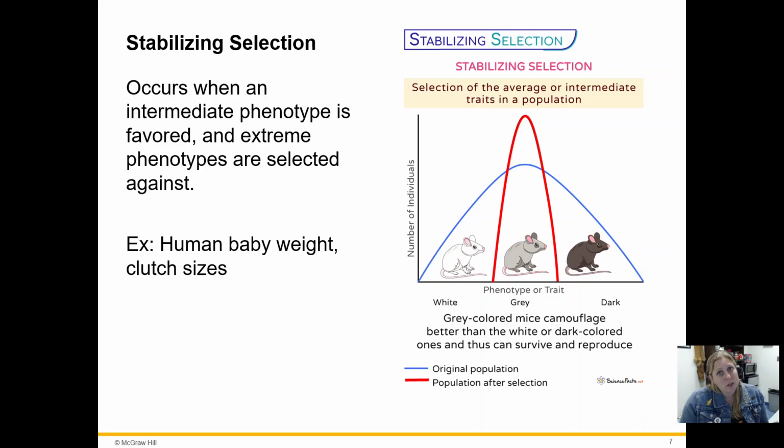In addition, there's a really good chance that the mom is at high risk for something and then the mom might die. So that trait is going to be removed from the population pretty quickly because individual humans that are having babies that small of a size aren't going to regularly survive, okay?